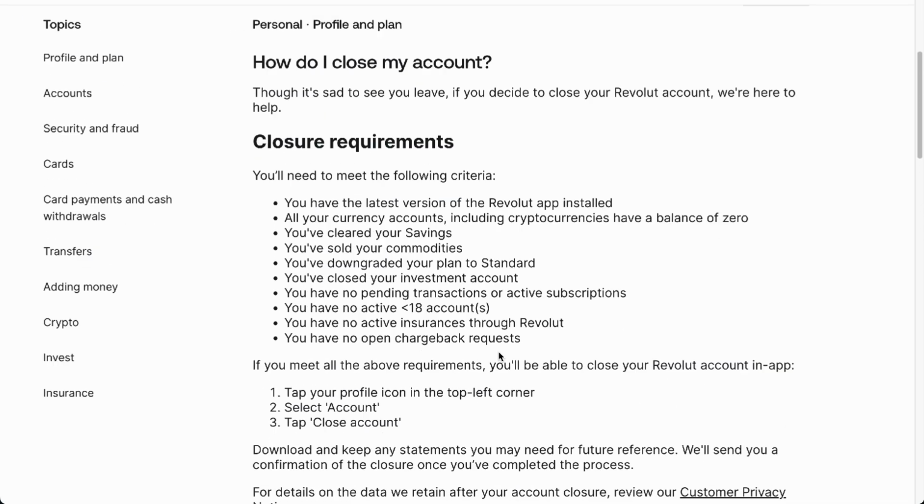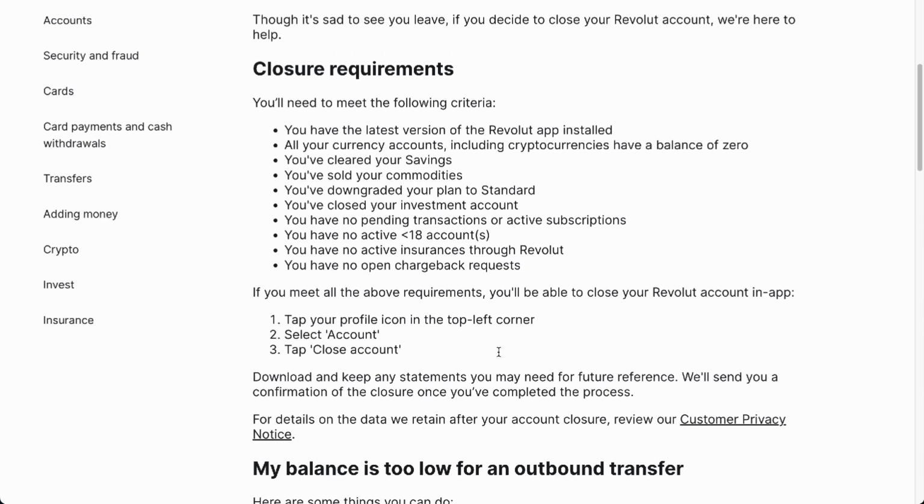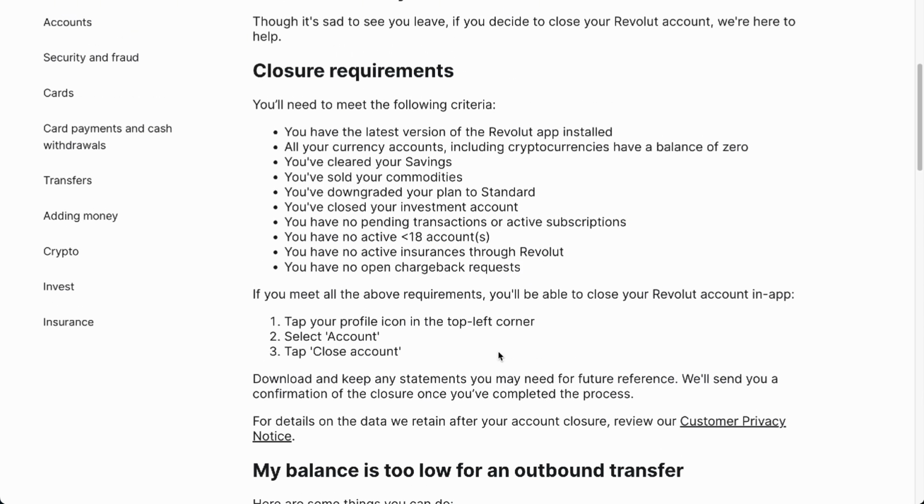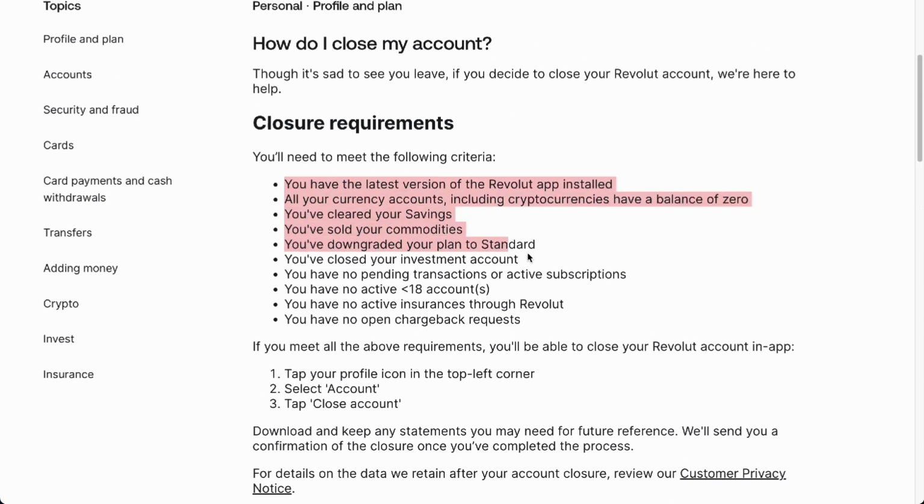They're gonna give you an email that you have closed your account and you have succeeded. And it's just that simple. So you must have all these requirements right here to close your account in Revolut before proceeding.